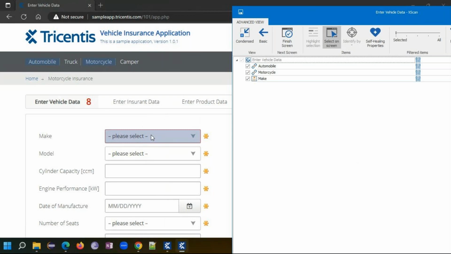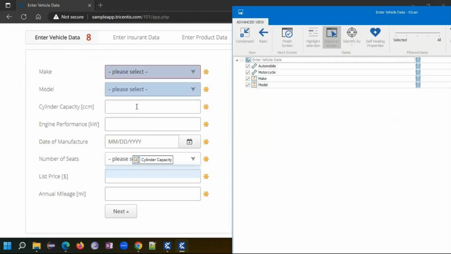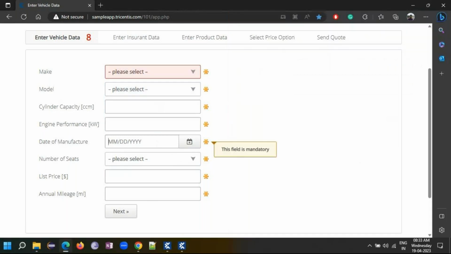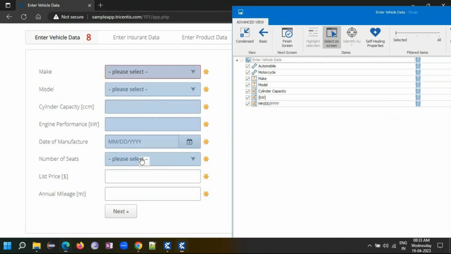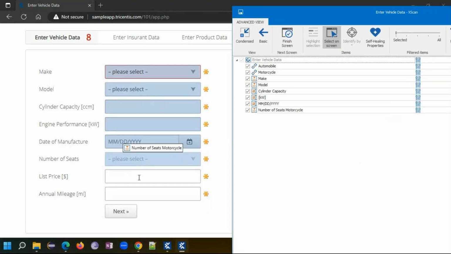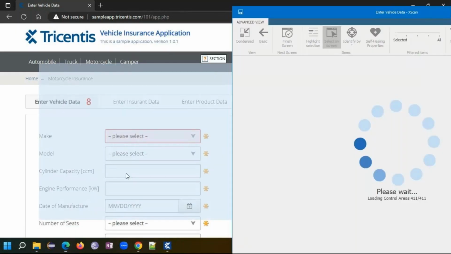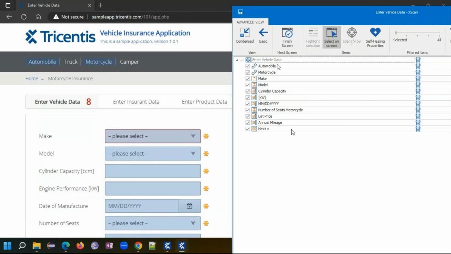So the make drop down gets added. Then I will go with the model one, and then select this one, this one, the drop down value, this price, and then annual mileage, and last I'm going to select the next button. For my testing I required all these components, so I have added them over here.